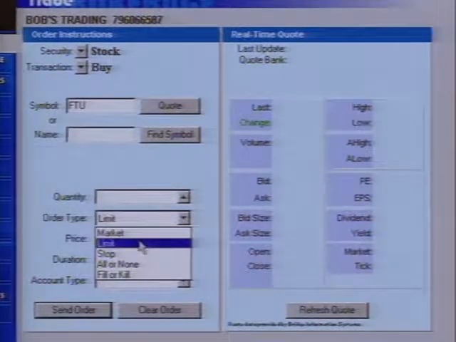Right now. Right. If you click on a limit, what you are saying is, I want to buy the stock, but I want to limit my price to no more than this price, no more. You can put a stop order in, which is primarily another technique, and all or none, or fill or kill orders.